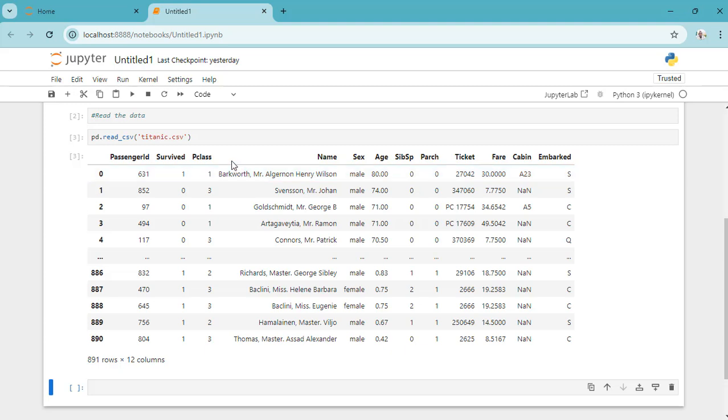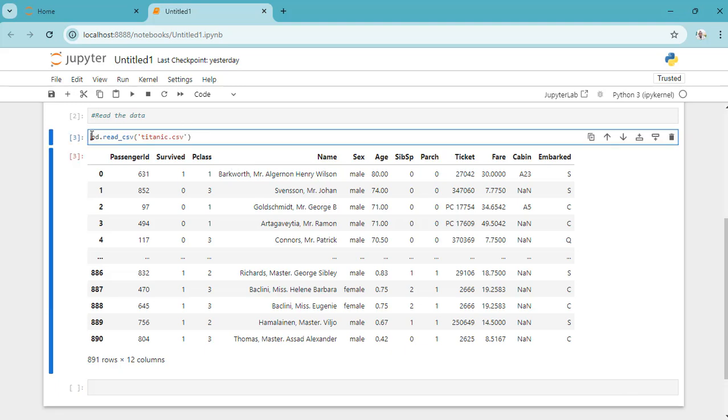Now, I'm giving it a df. Okay. So df stands for data frame. So data frame presents your data just like a worksheet or an Excel, as you can see.